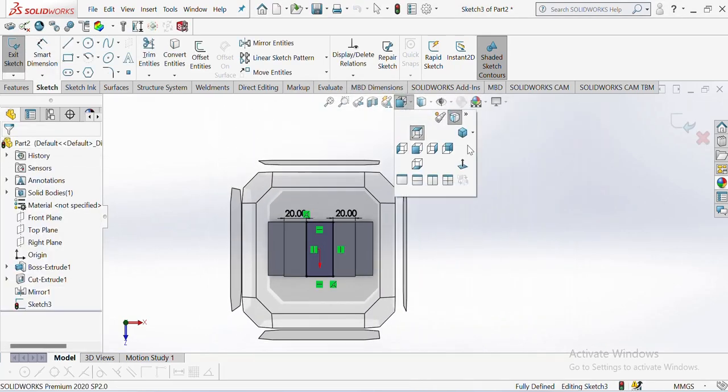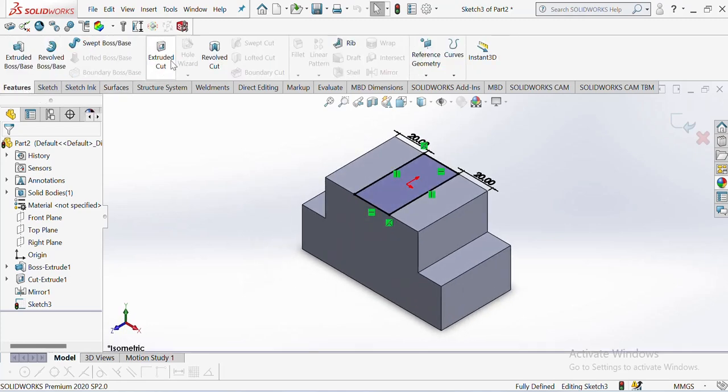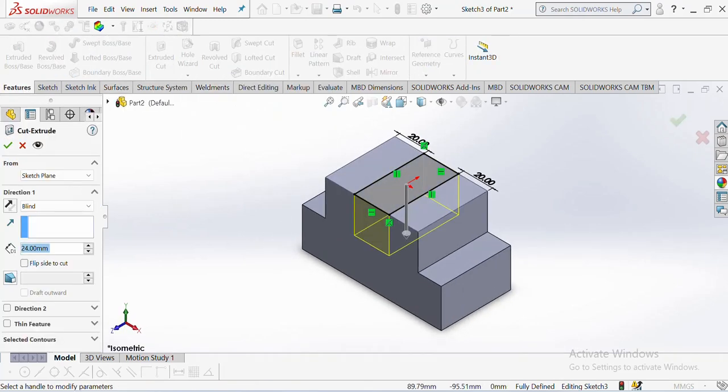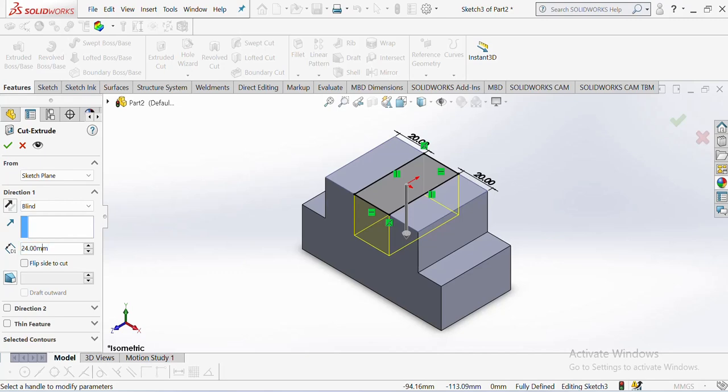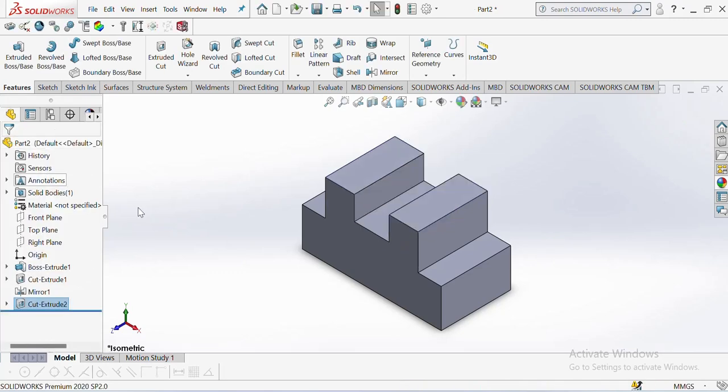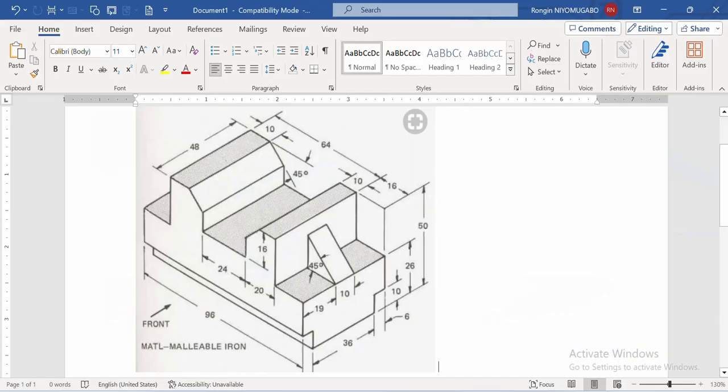Okay, isometric, features, extrude cut. We are going to extrude cut up to 16. You see, okay, extrude cut 16. Okay, say okay. You see, this is good. So we are going to cut this angle 45 degrees, and this side it is 10. Okay, this side measures 10, and this one have 45 degrees.